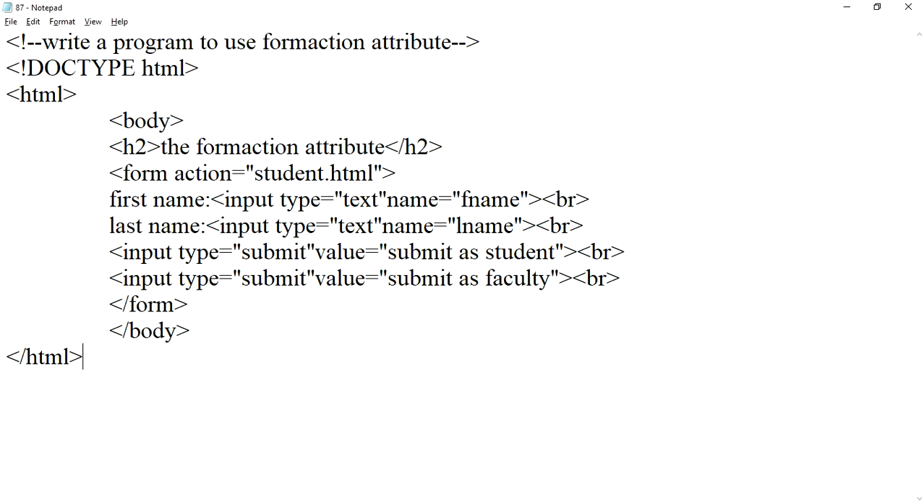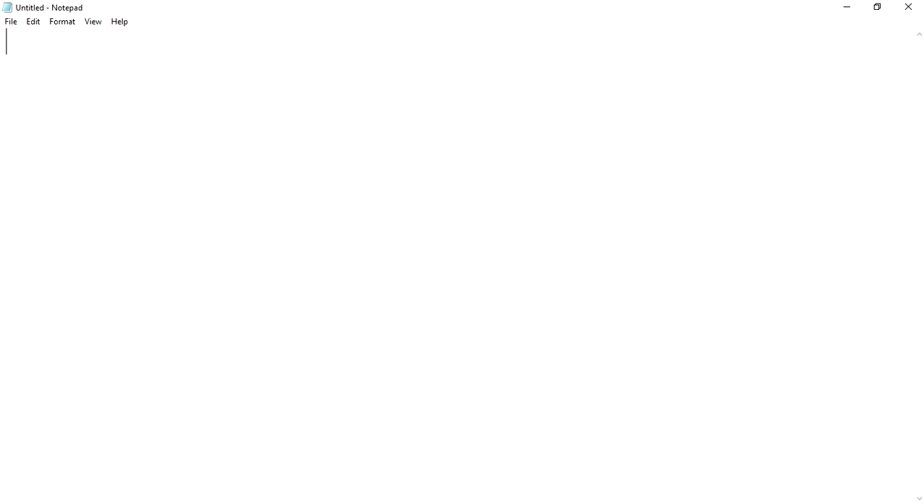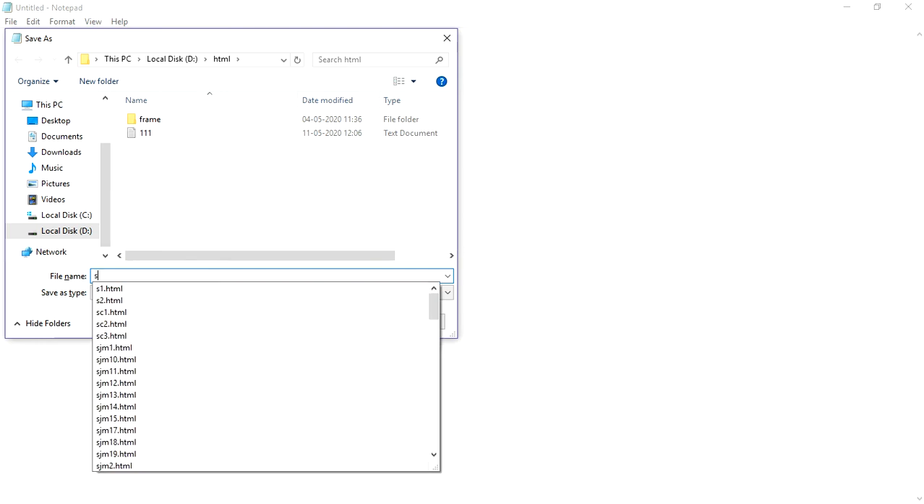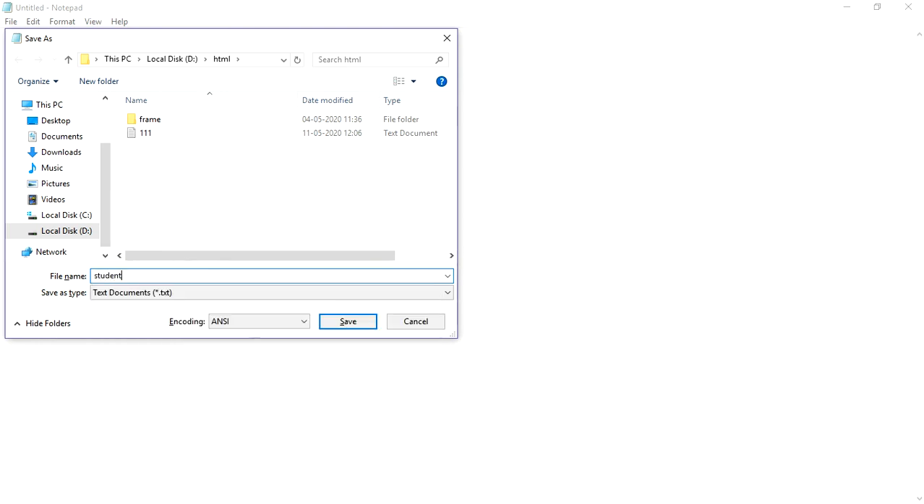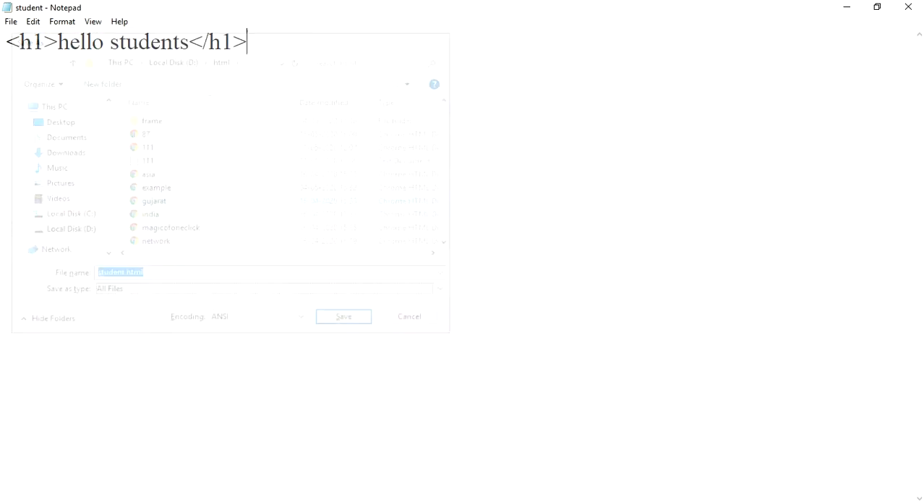Now we'll make the new file, this student.html, and now we'll end h1 tag, and now we'll just save it with the extension HTML and in all files.